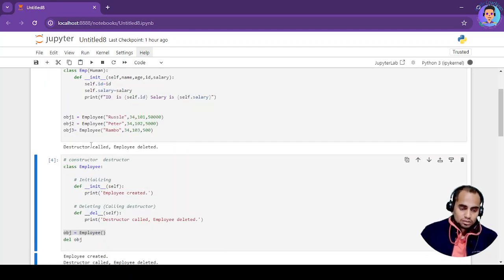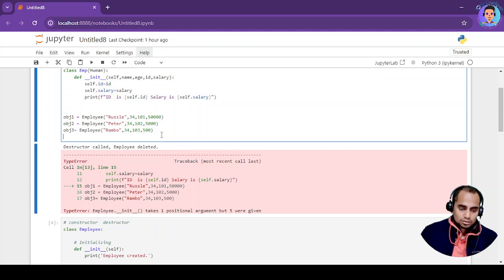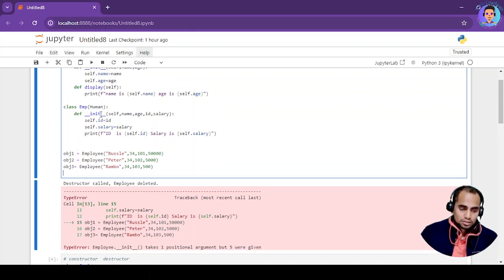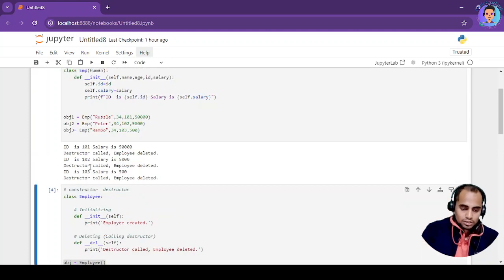Execute here, and okay, so it says init takes 1 positional argument, but 5 were given. So here if I see emp, sorry, it is emp not employee, so I'll just put emp, emp, emp, emp, and then I will execute.